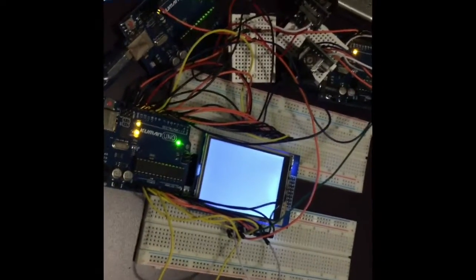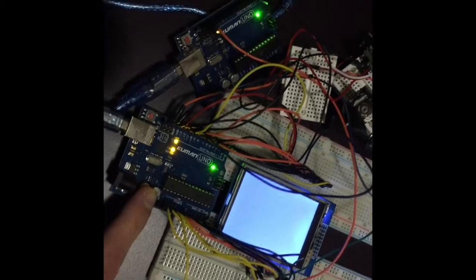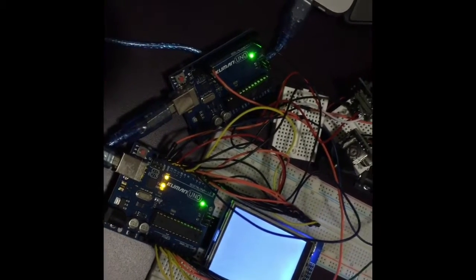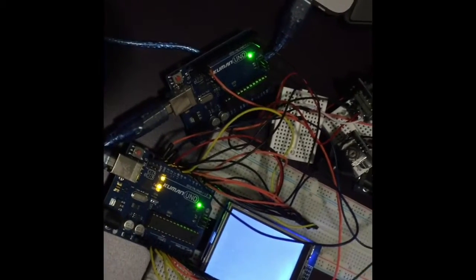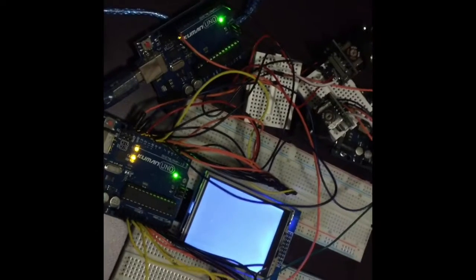They're also sharing a common ground, which caused a problem because this shield takes up all the pins on the Arduino, so we had to take it aside and wire all the connections onto a breadboard so that they could share ground with the other Arduinos that they need to communicate with.